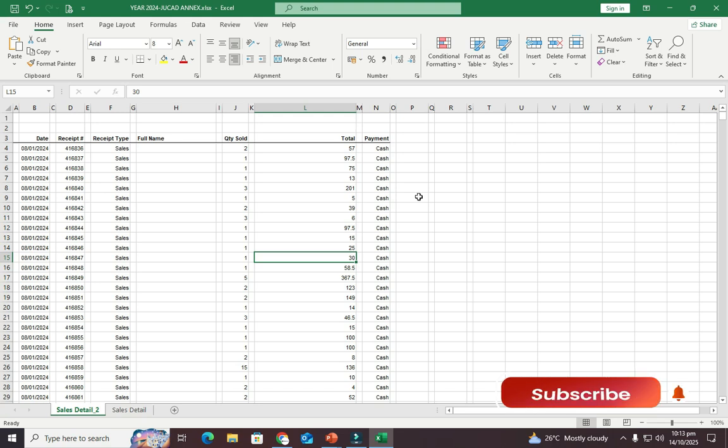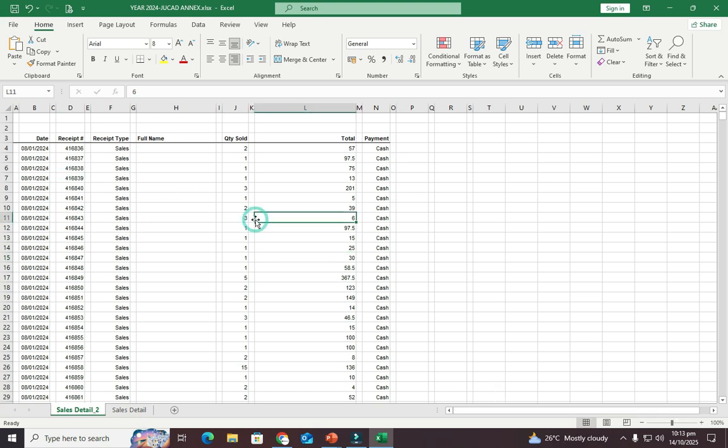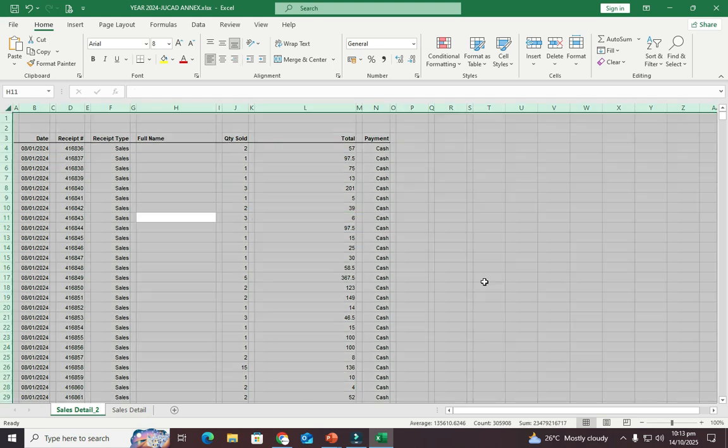In order for us to highlight the selected or active row, this is what we're going to do. Just hold Control A. When you hold Control A, it will highlight all the data on the sheet. Now we're going to use conditional formatting to do that.